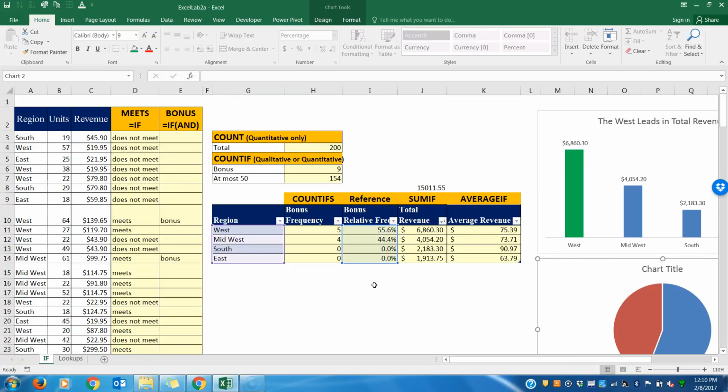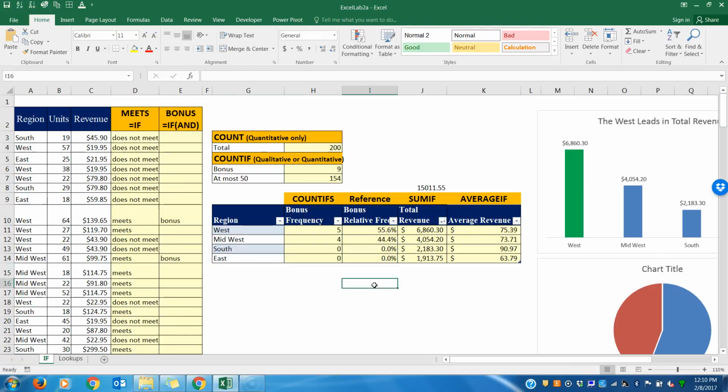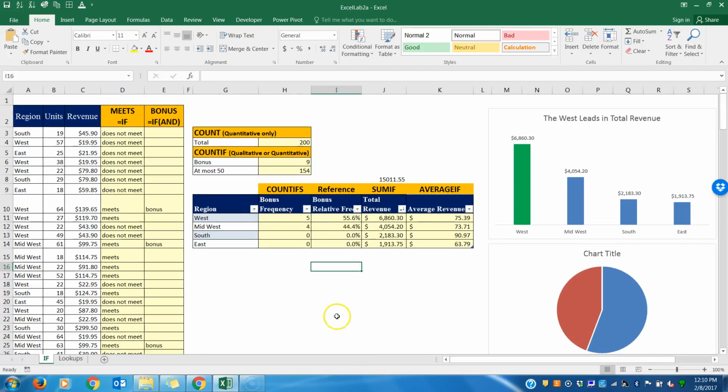Let's change things up a little bit. And because I have everything referenced, this is going to work great. So you're going to see the power of referencing right now. Back out one more time. Okay, what I want you to do is let's change what designates a bonus.